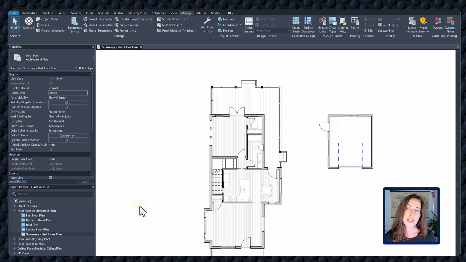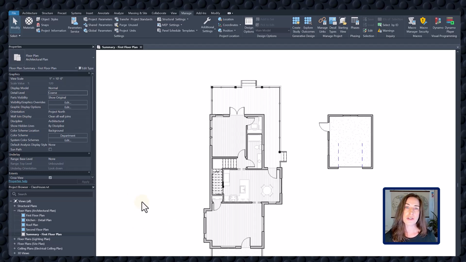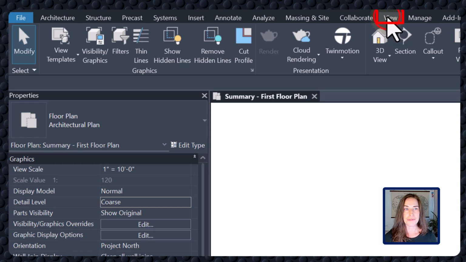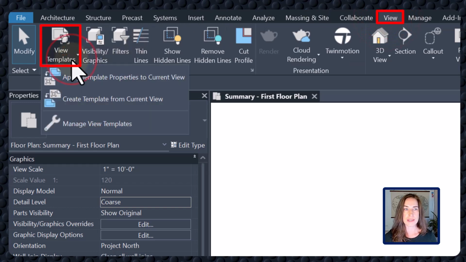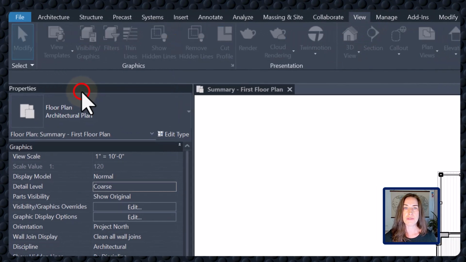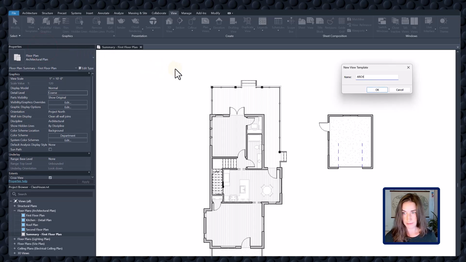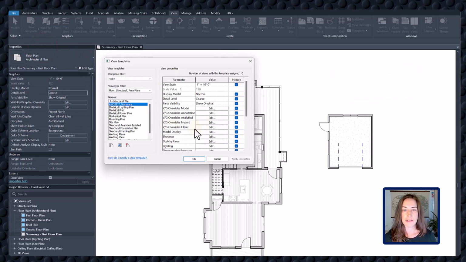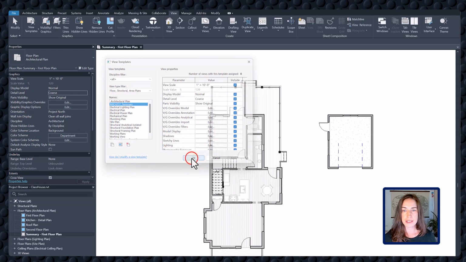When my presentation graphics are how I like, I can create a view template. I'll go to the View tab and find View Templates. I'll create a template from Current View and give it a name. My new view template has been created for me. I'll hit OK to accept.